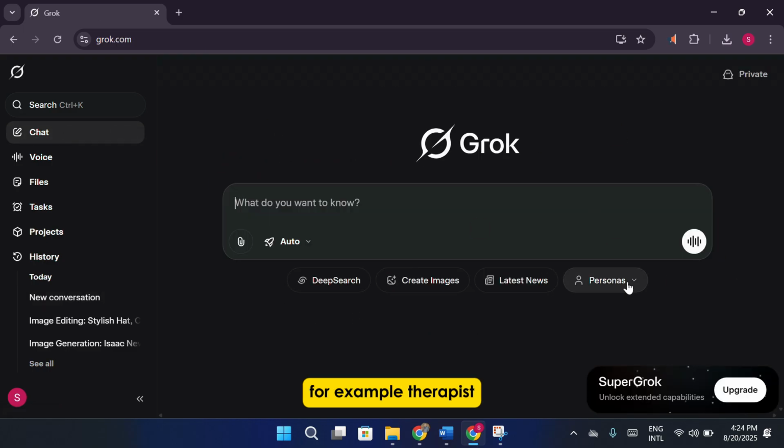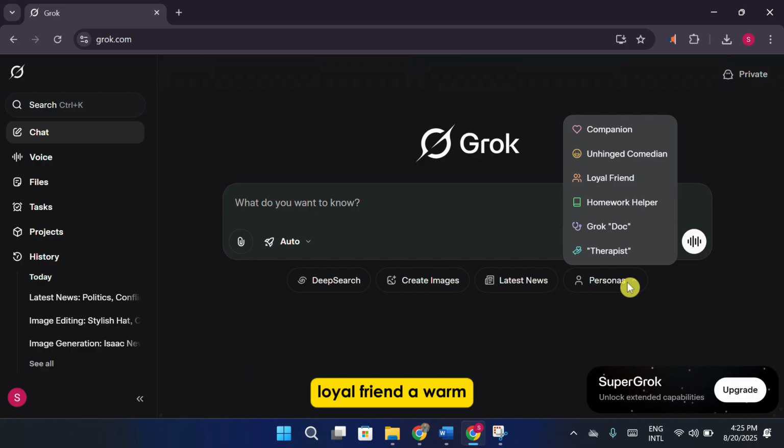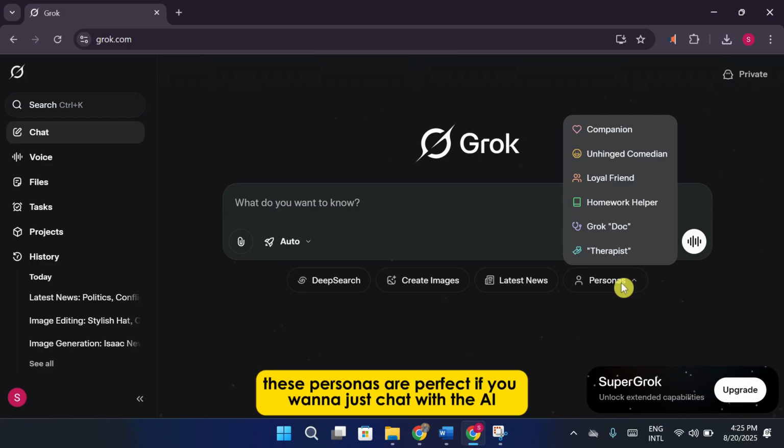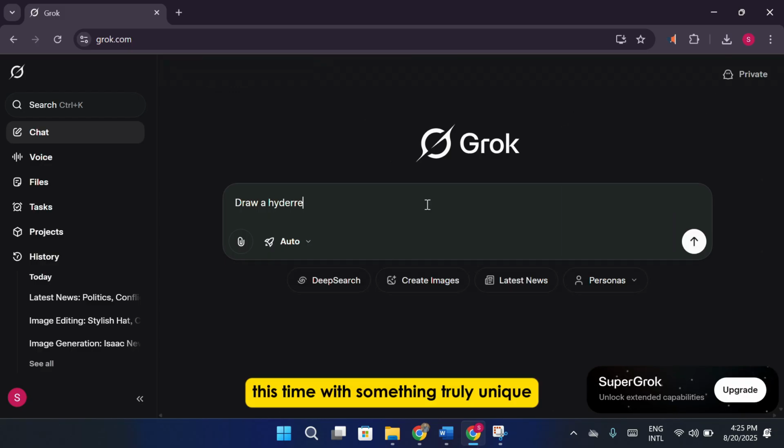For example, therapist, a calm, empathetic voice for emotional support. Doc, medical-style responses for health-related questions. Homework helper, a study-focused assistant for tackling assignments. Loyal friend, a warm, encouraging companion. Unhinged comedian, lighthearted and unpredictable humor. Companion, general conversation in a friendly tone. These personas are perfect if you want to just chat with the AI instead of only using it for productivity or content creation. But for now, I'm going to stick with my creative side and jump back into image generation, this time with something truly unique.